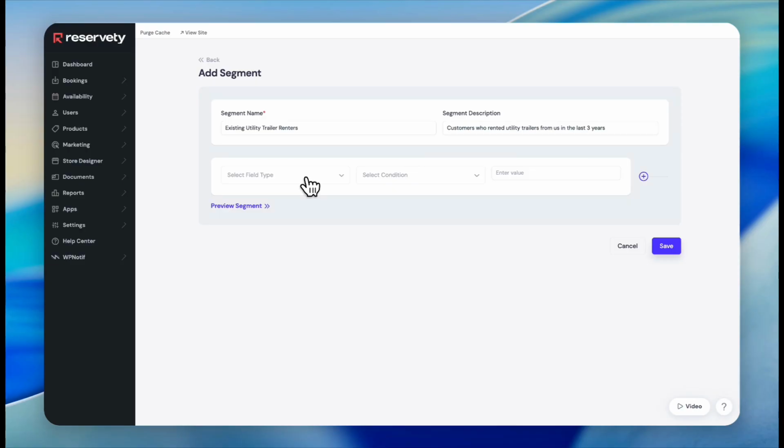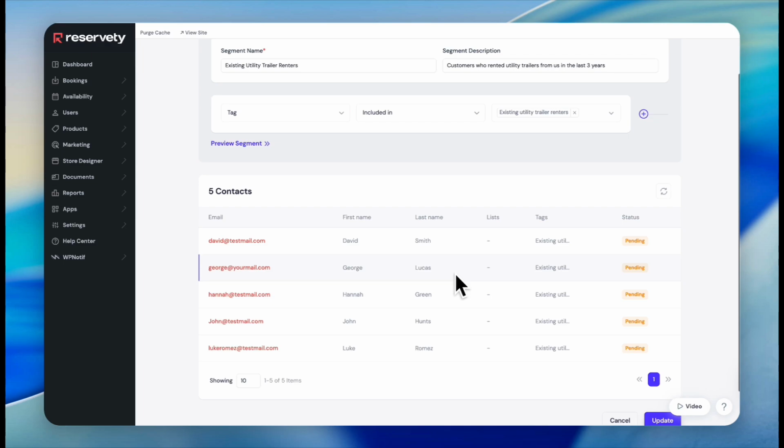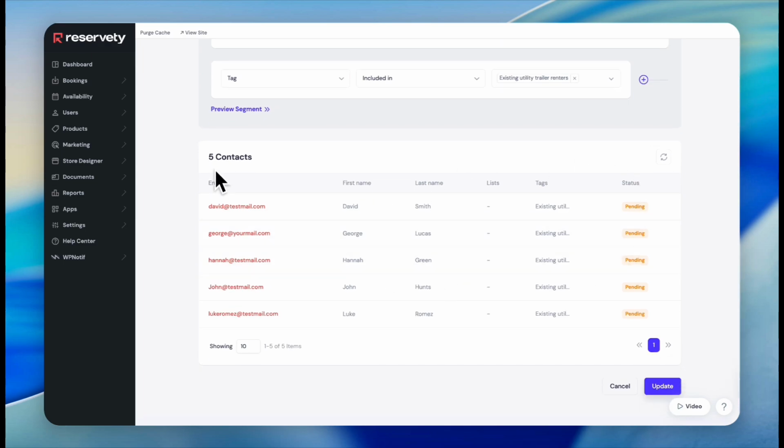Click on the select field type and we will select contact segment and we will select tag. Then move to the next section. Click on select condition. We will select included in. Then select action and choose the tag, which is existing utility trailer renters. Put a check mark on it. Then click on save. Then click on preview segment. Here it is. Now our segment is ready. As you can see, there are 5 contacts in our new segment.